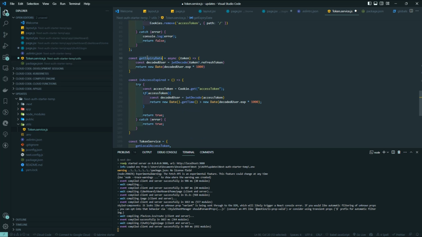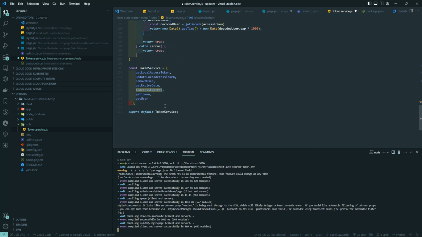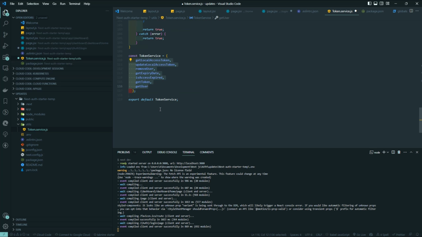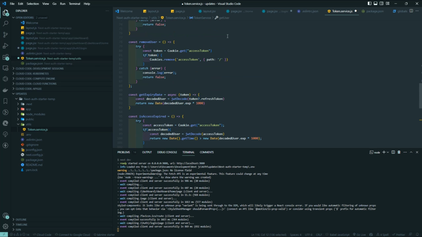So this is just to get the expiry date of the refresh token. And this is to get the expiry date of the access token also. So that is basically that, and then we export each of the functions here. So you can modify this function to suit your need.